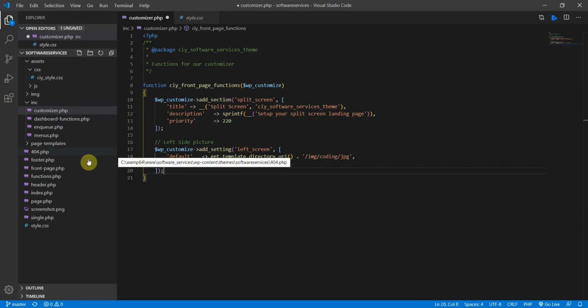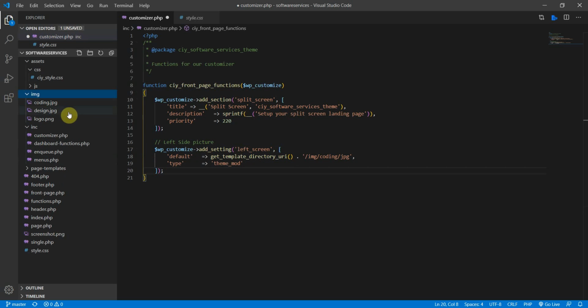Next, let's just check so we have the images, otherwise we have to bring them in later. So we do have coding.jpg there, right? So that's the one. All right, after the setting we need to add a controller for this one.